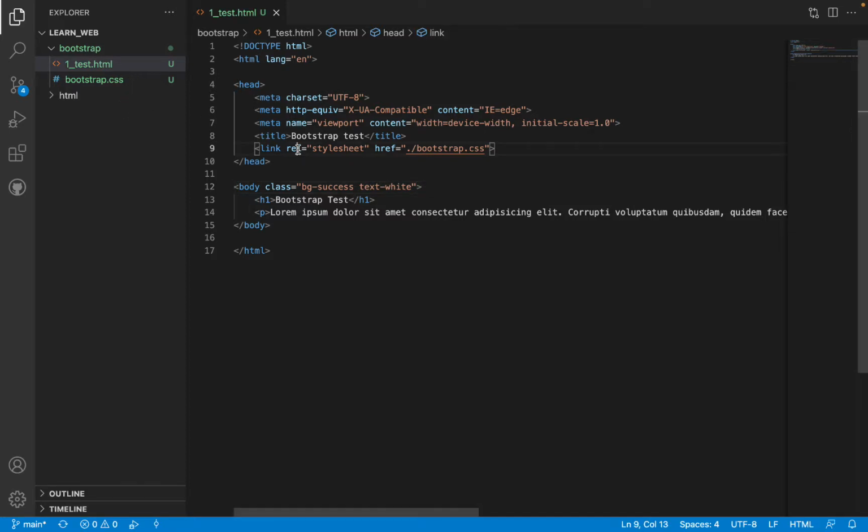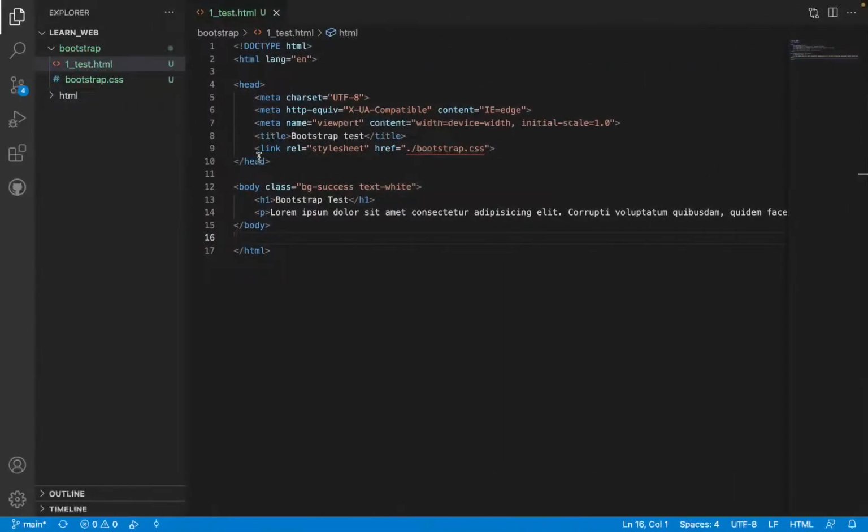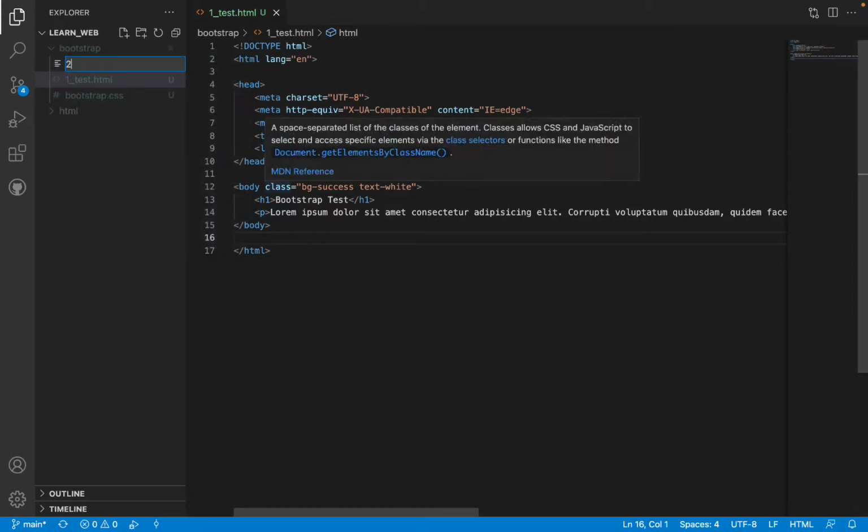Okay, so let's go ahead and create a new file called container, just like the way I've told you. For every practice thing, you have to use a new file. So after testing that you have successfully imported Bootstrap, you're going to proceed to another thing. I'll just come and right click there, new file. I'm going to call it 2_containers.